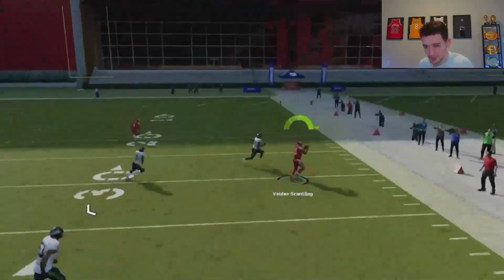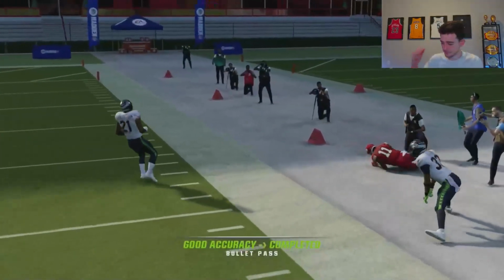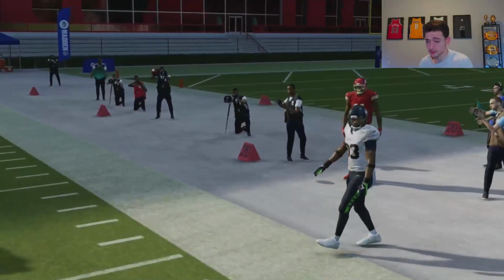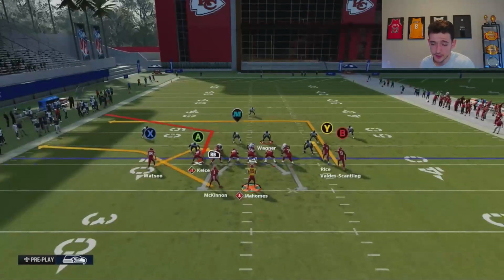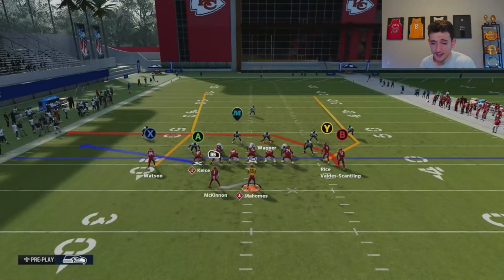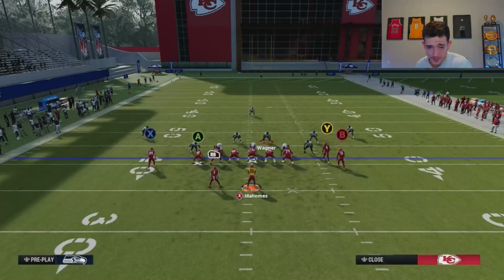Look at that. Cover 2 won't be able to stop it. So cover 2 is not stopping. Cover 3 is not stopping. You're seeing it.